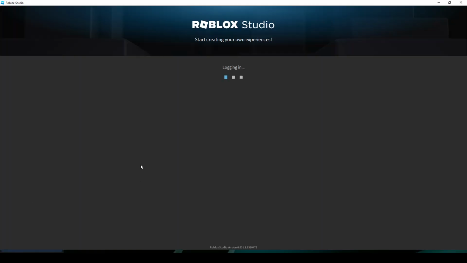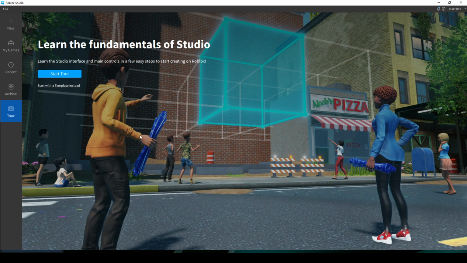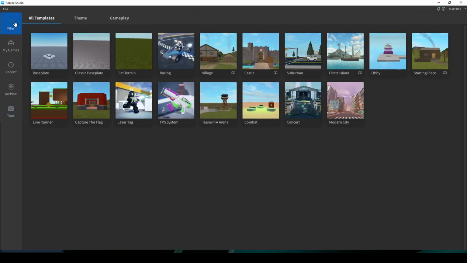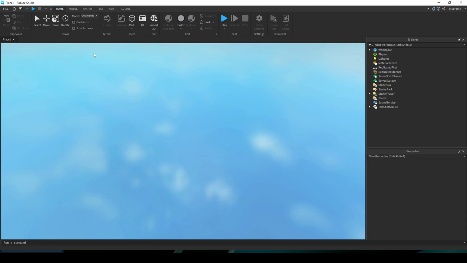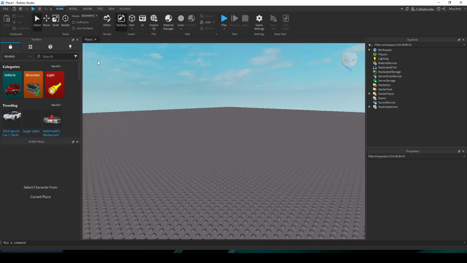Okay, so first of all, we're going to open Roblox Studio. Now, from Roblox Studio, you're going to go onto your own world that you want to add scripts in, but I don't have a world, so I'm going to go in a classic base plate, and from there, you're going to navigate to the right over here.